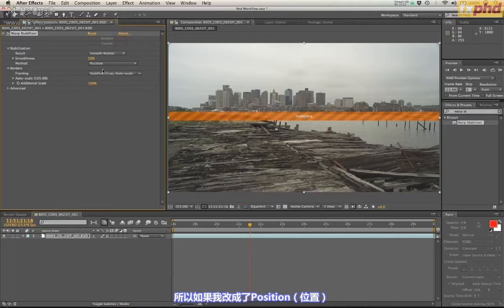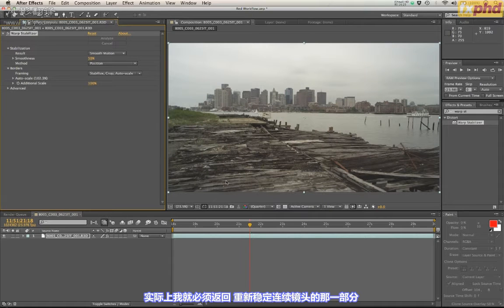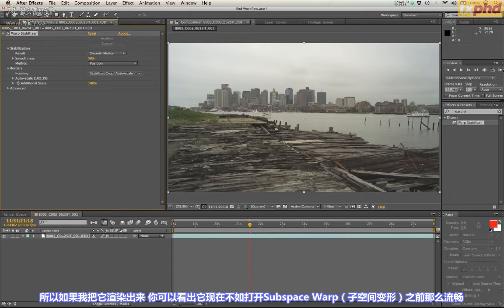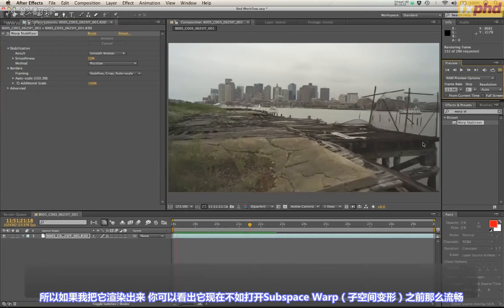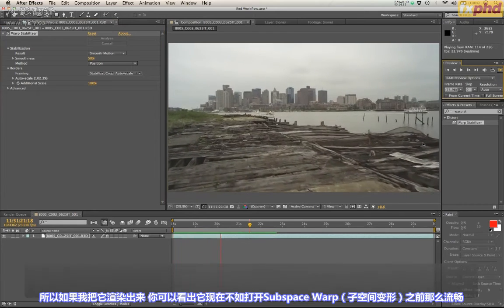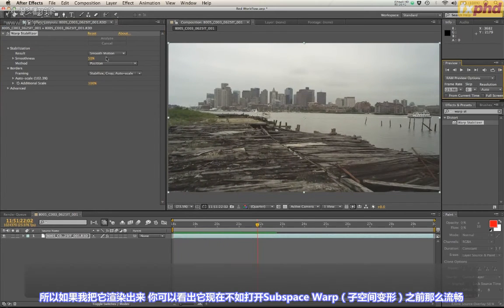And subspace warp is really the cool new method they have to affect this stuff. So if I change it to position, it actually has to go back and restabilize that section of the footage. It doesn't take long though. And now it's just affecting the position. So if I render this out, you can see it's not as smooth as it was before when I have the subspace warp on.